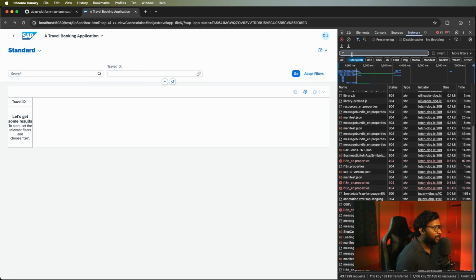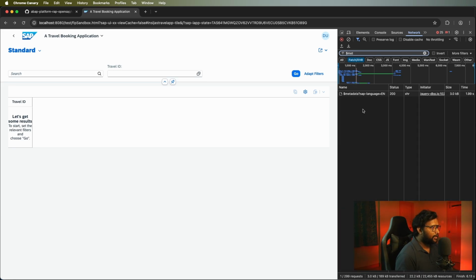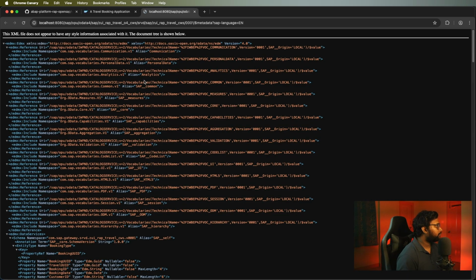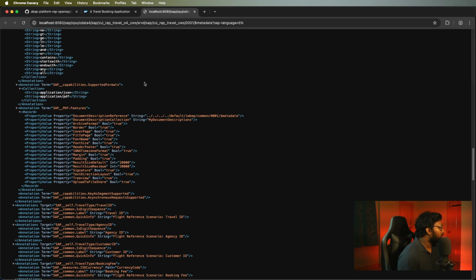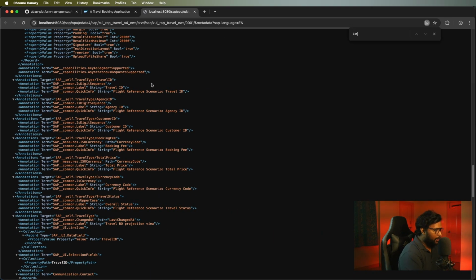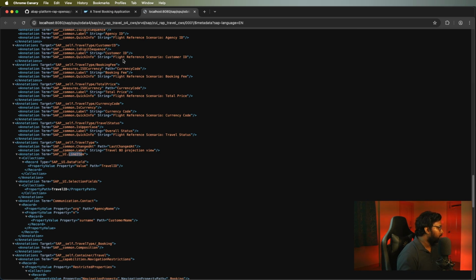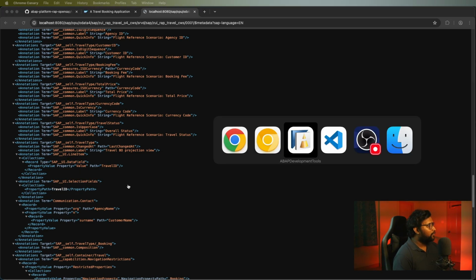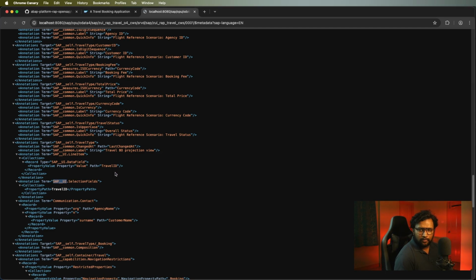So if you go to my $metadata, I'll just open that in a new tab and you see the similar annotation what you have seen here. Let me just type line item. So for the travel type, we already have a line item annotation with one data field. Similarly, we have selection fields with travel ID in it. So now you have seen this is UI annotation. As we explained in the previous section, we have UI annotation, data annotation, consumption annotation, personalization annotation. So we will see all of this now.